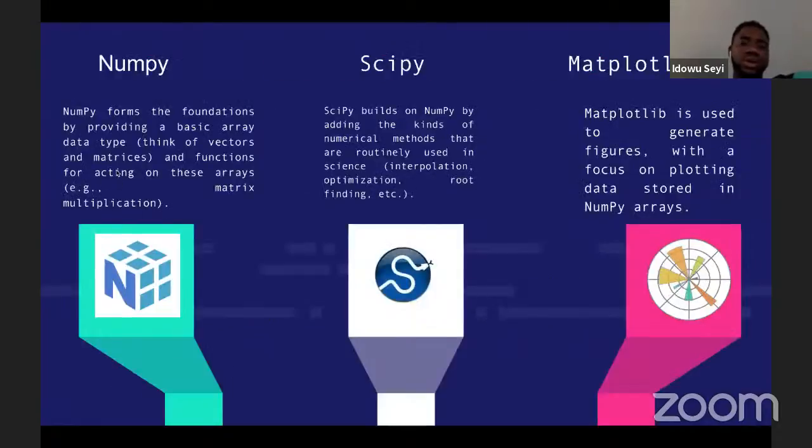So what is NumPy? NumPy forms the foundations by providing a basic array data type. Think of vectors and matrices, and functions for acting on these arrays, for example matrix multiplication. When you are working with NumPy, you are working with matrices. So if you know a little about matrices, NumPy would not be much of a problem to use.